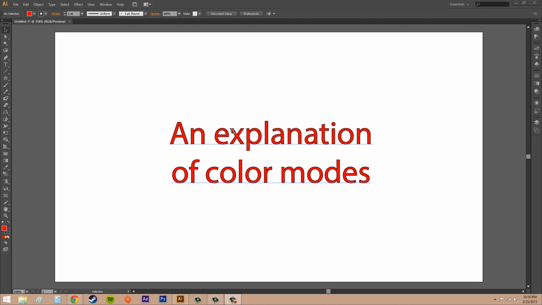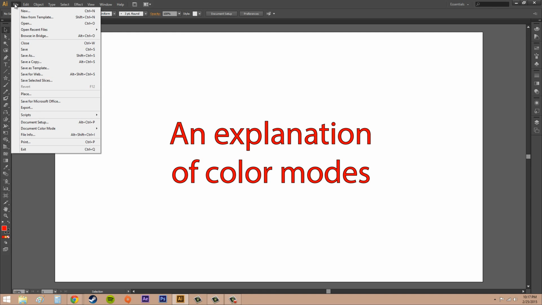So let's go into how to change our color modes. It's pretty easy. First thing you probably want to do is save your document, and if you're starting from scratch, you want to set this up first. You go to File, and then Document Color Mode. We've got CMYK color or RGB color, and you can switch between these two. Remember that RGB is for anything on a monitor, and CMYK is for anything that's going to come off of a printing press.